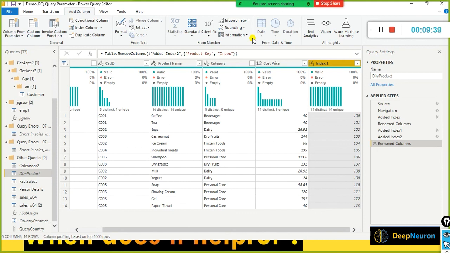How many of you were able to understand the custom column?